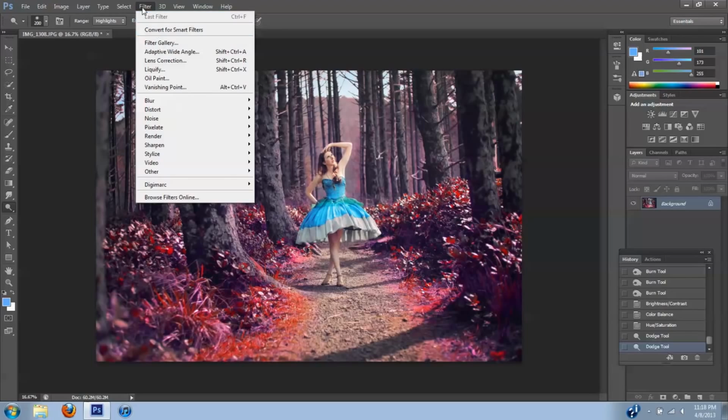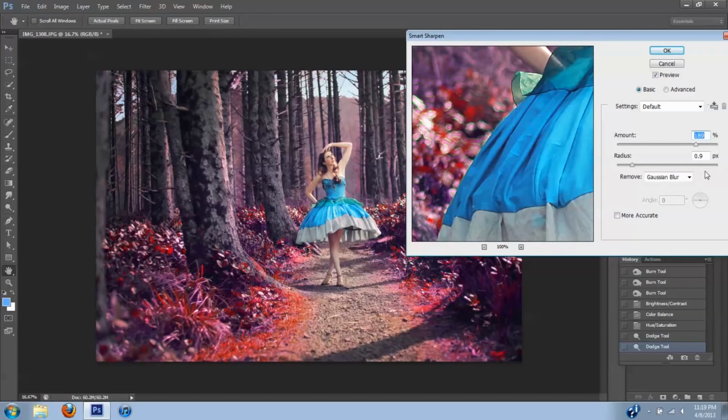And last thing, and you may not have to do this, but I frequently do this because I have a fairly soft focus with my lenses. I'm going to go into Sharpen, Smart Sharpen in the filters, and I'm just kind of messing around. Let's say okay.